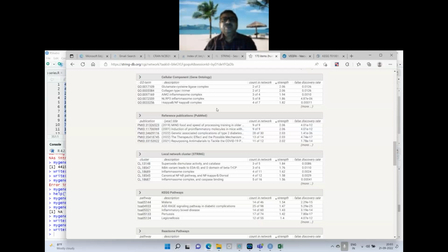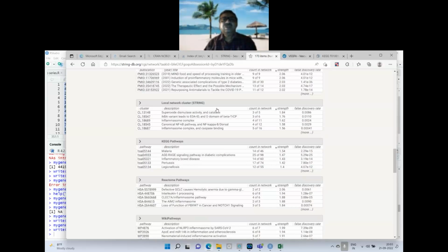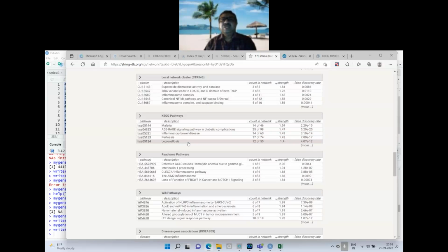And we can see here that as we scroll down, the KEGG pathways are given. And we can see some pathways coming, including a pathway called malaria. Now, what's malaria pathway doing in diabetic retinopathy? So, the genes which are involved in this pathway and the genes which are involved in diabetic retinopathy, there are some genes which are common between the two.